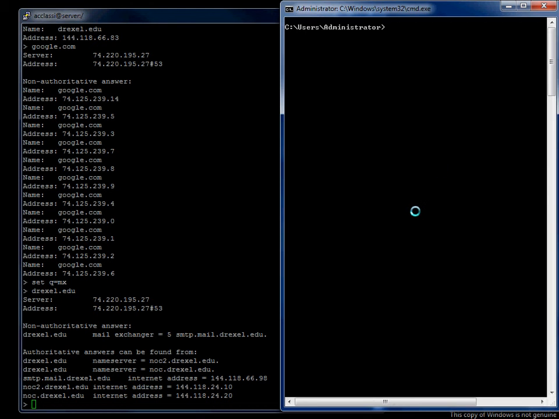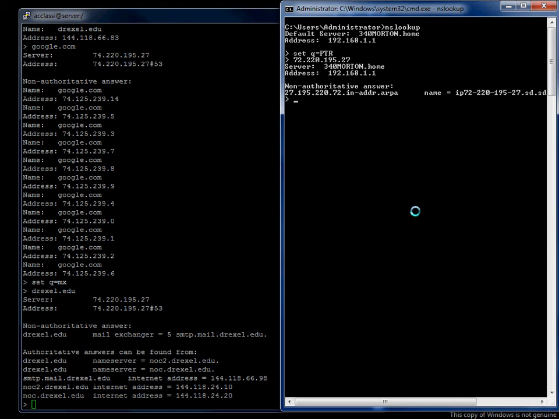I'll switch over to Windows now. nslookup works exactly the same way in Windows. Again, I'll go into interactive mode. This time I'll set the query type to PTR, which stands for pointer record. And this time I'll put in an IP address, 74.220.195.27, which we know should be Drexel. But it doesn't come back with an answer, so it can't find a pointer record for drexel.edu.